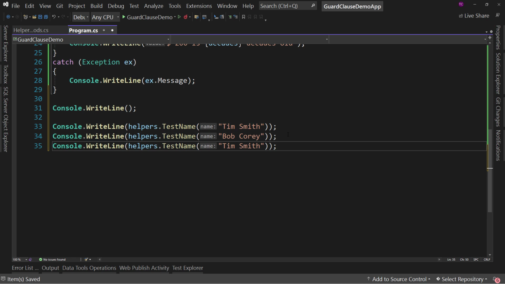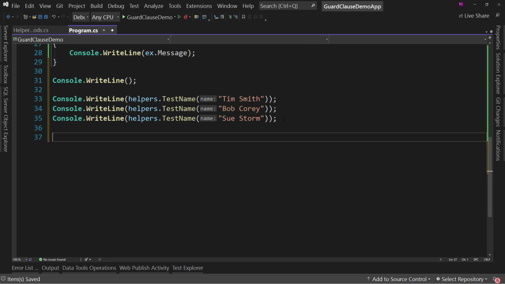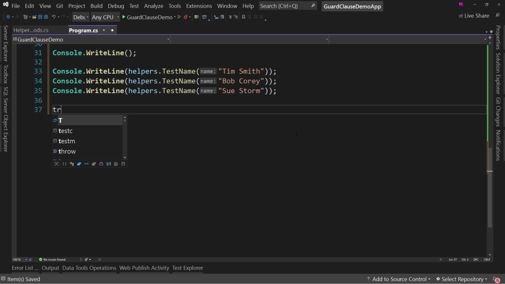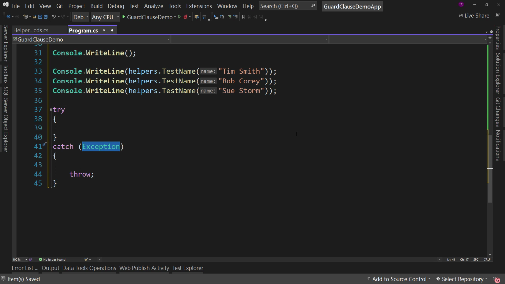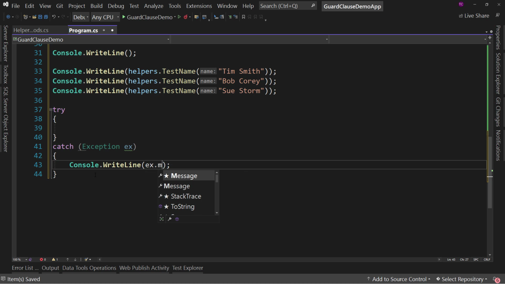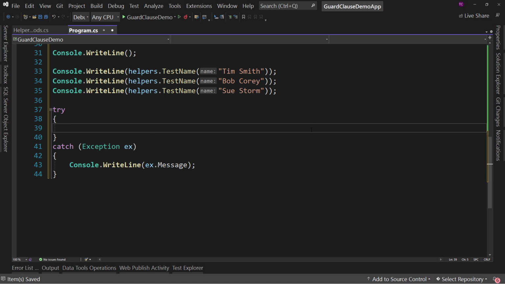So then we're going to say, well, what if we have something totally different? Sue Storm. Well, then that's a unique name. So we're going to congratulate Sue on a unique name. But let's do a couple tries here. And we're going to start with, let's put our exception. We're just going to, again, grab the Console.WriteLine that says ex.Message. And we're going to pass in Helpers.TestName of Tim Corey, just to verify that, in fact, we can't say Tim Corey because that's a problem.